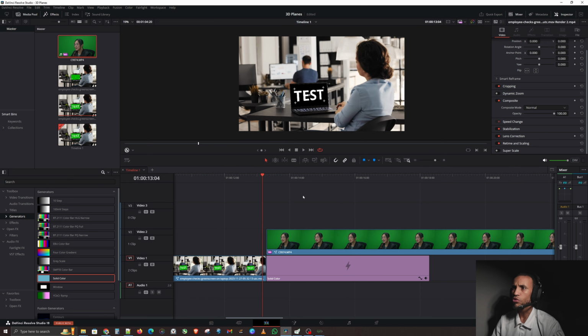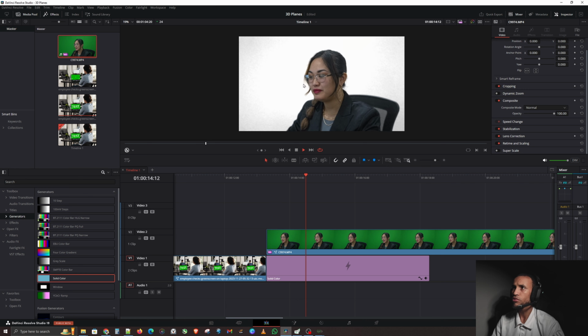So now we're going to go ahead and fix this, right? In order to fix this, there are a lot of ways we can do it, but now you can see why the delta keyer is not sufficient. So this is where I'm going to give you guys another way of removing a green screen, and that is using something called the 3D keyer. All right, so let's go ahead and do that.